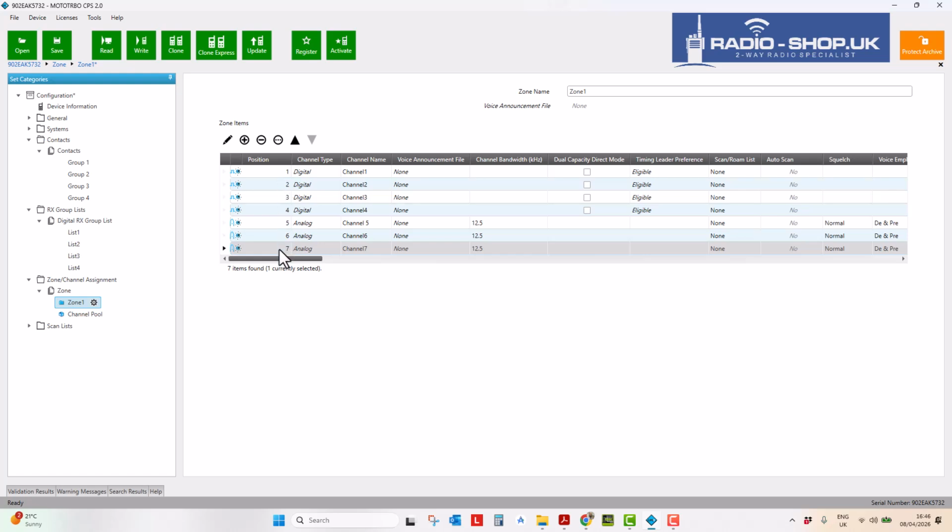The position is the number on the knob at the top of the radio if it doesn't have a display. So if you're on channel 4, it'll be channel 4. If you wanted, you can shuffle them up and down. You can adjust the actual position on the radios that way.